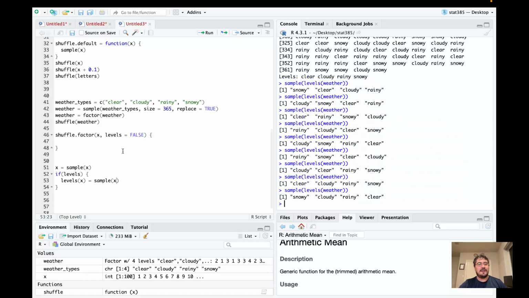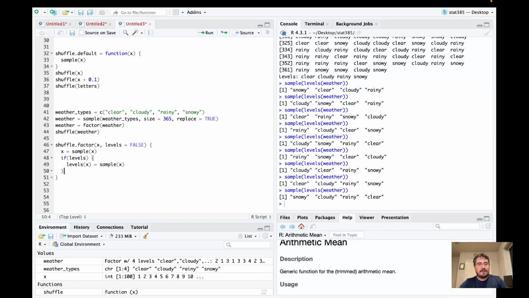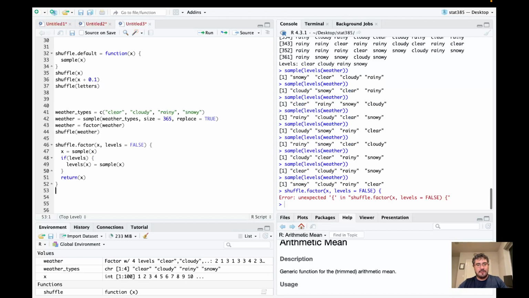Okay, great. So the idea here is that my shuffling is going to shuffle the values and the levels. That looks like it works. That's probably not proper testing, but pretty good. And then it's going to return the object at the end. Okay, great. So, shuffle factor.